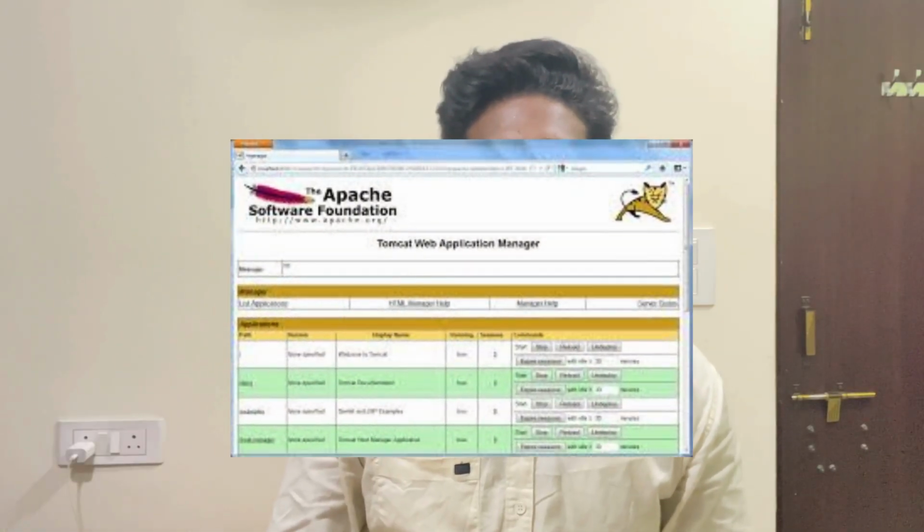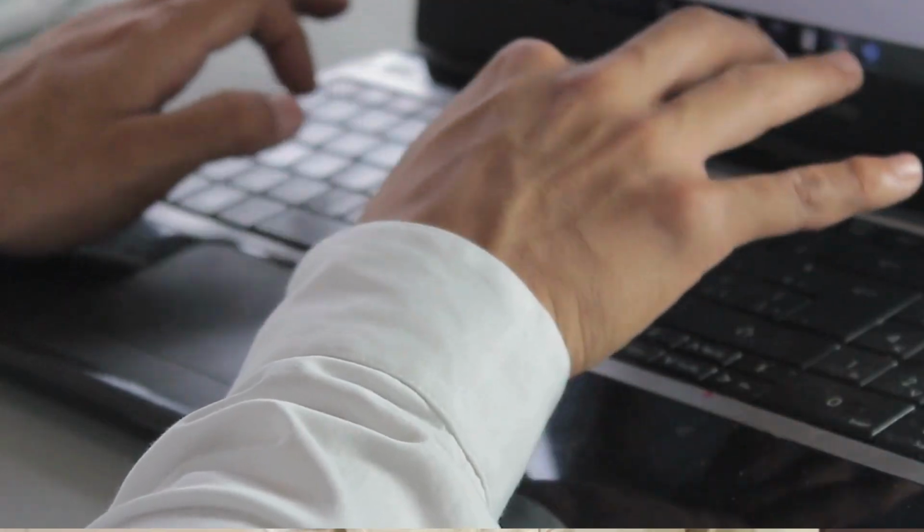In this class, we are going to learn about how we can deploy a Java-based application into Tomcat servers. These things we are going to understand in today's class. Make sure that you practice well.